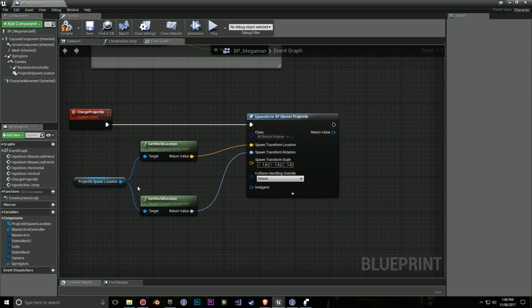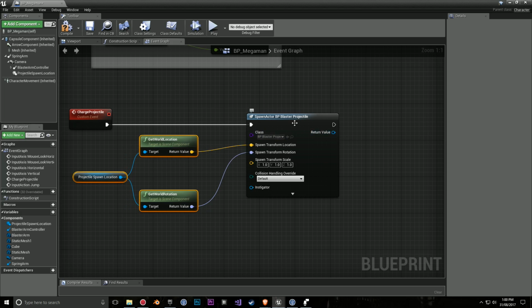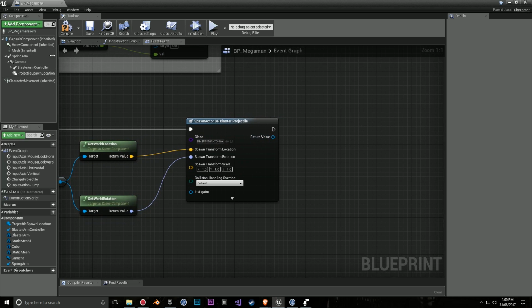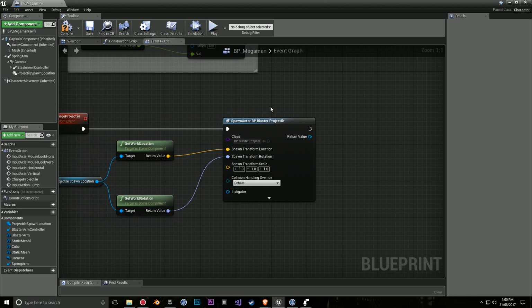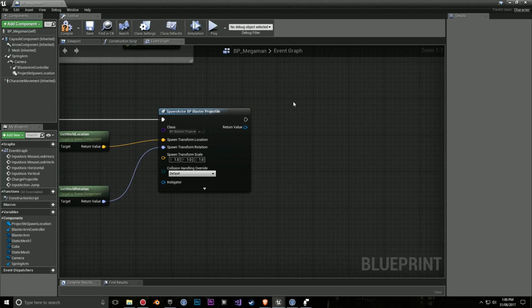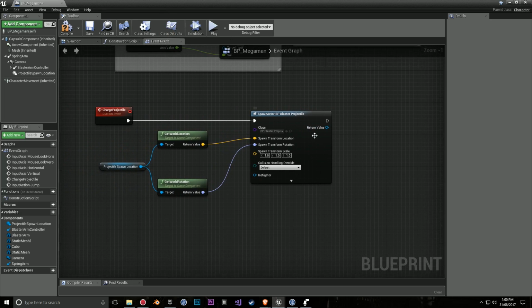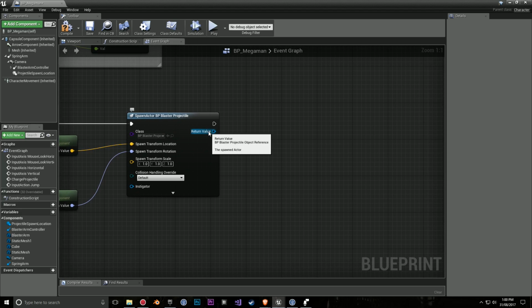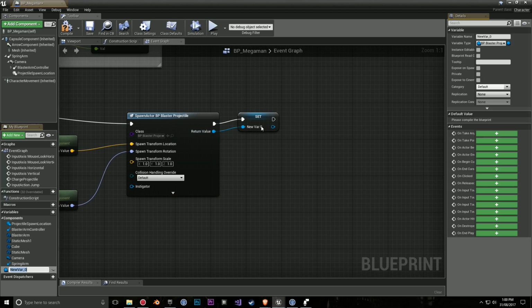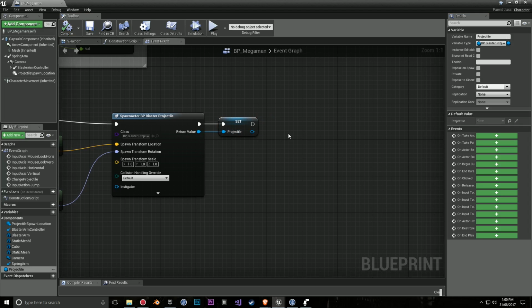From here, we need to attach this component that we spawned as a child of the camera. That way it can move around when we move our view. If we don't, it kind of just sits there and it looks really awkward when you move around and move your mouse. So before we do that, we need to set this as a variable because we're going to call this later. And so we don't get any errors or non-valid responses from Unreal, we're going to right click, promote to variable, and we're going to call this our projectile. And now we can call this whenever we want, which is great.